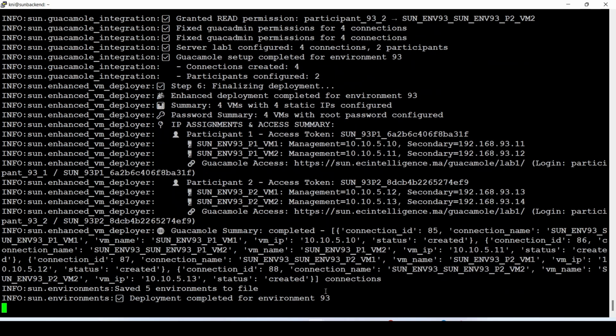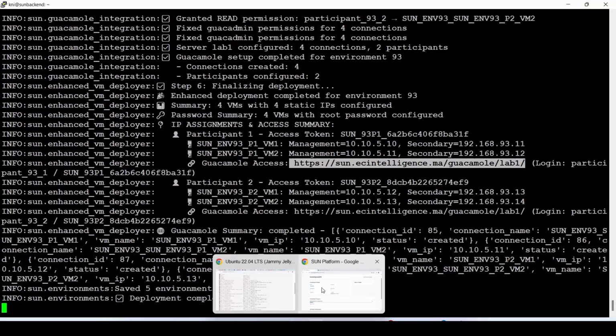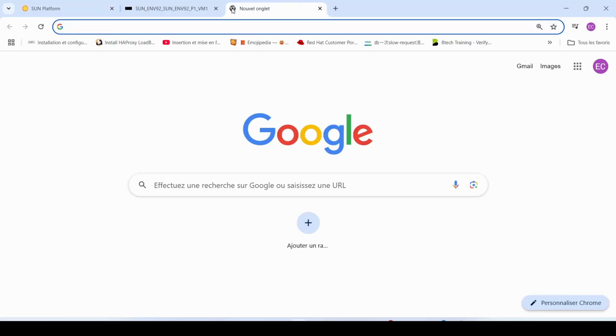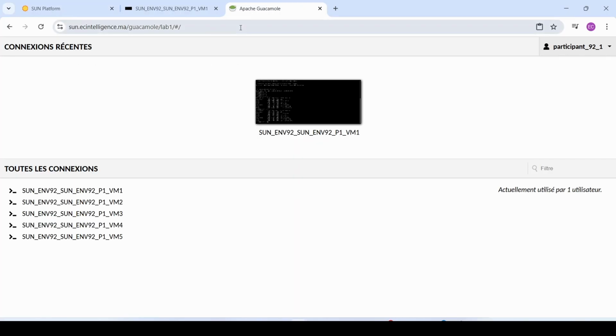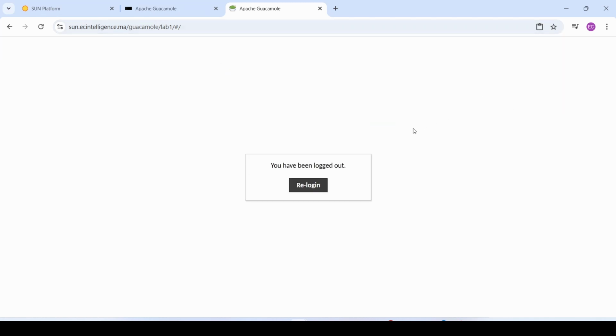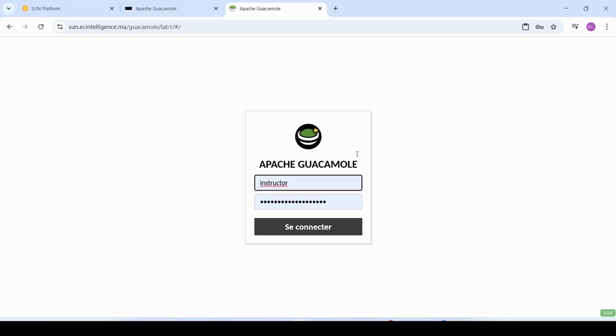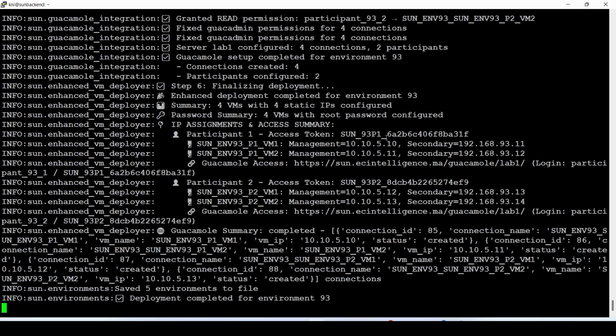Okay, so as you can see, the summary is given here in the log. Let's say I would like to connect as the first participant. I will have the same link for every person. So, same link. Let me just disconnect from this one. Okay, now I'm disconnected.